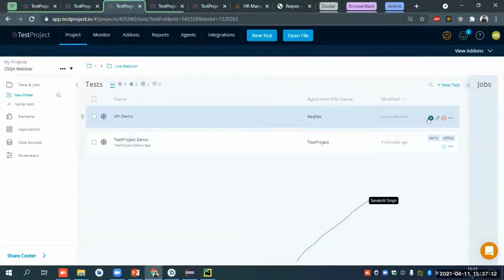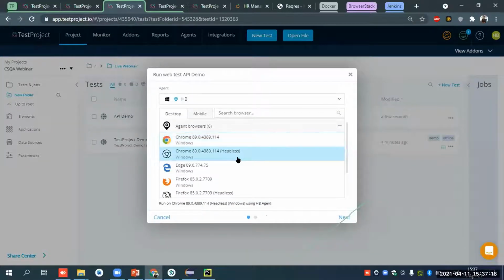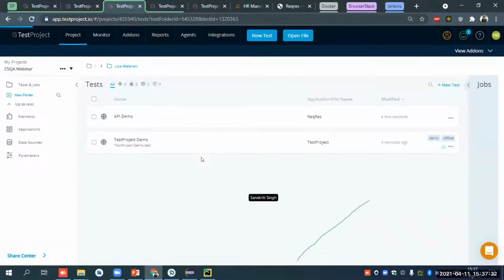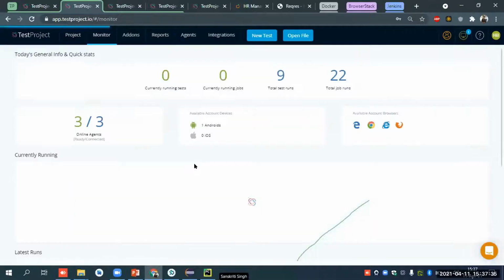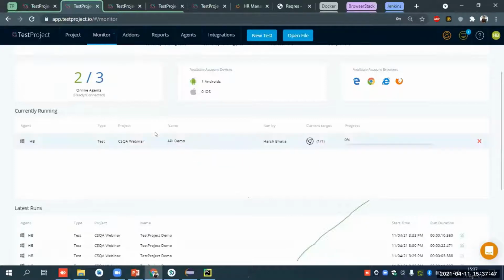I will run it. In this case, we don't have any UI part, so we can execute this in headless mode. A headless browser will not open any UI instance, it will run the execution in the background. You can observe the same thing from the monitor tab. Under currently running, it will show that the current browser, current agent is running. Here it's the API demo and the current target.